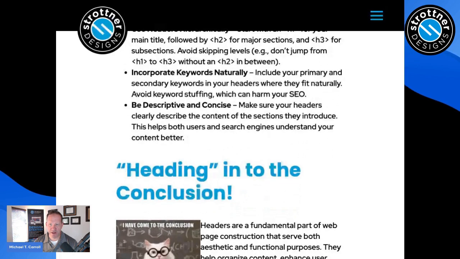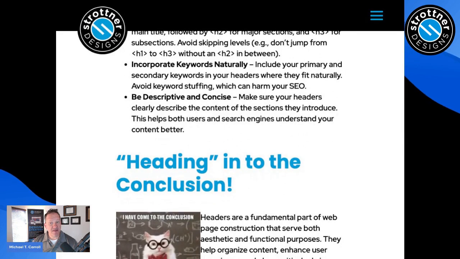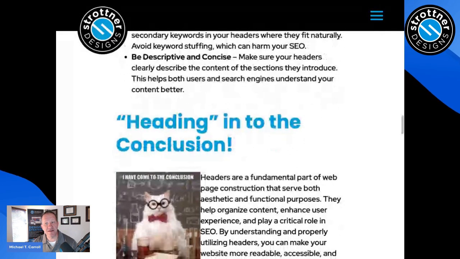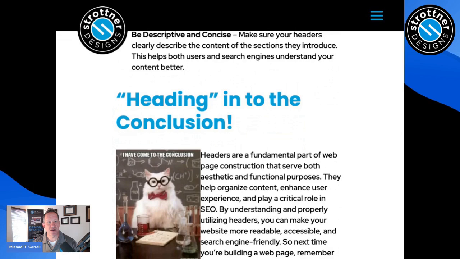Incorporate keywords naturally. Include your primary and secondary keywords in your headers where they fit naturally. Avoid keyword stuffing. Every article that mentions keywords will tell you to avoid keyword stuffing, I promise. This can harm your SEO efforts. Be descriptive and concise. Make sure your headers clearly describe the content of the sections they introduce. This helps both users and search engines understand your content.